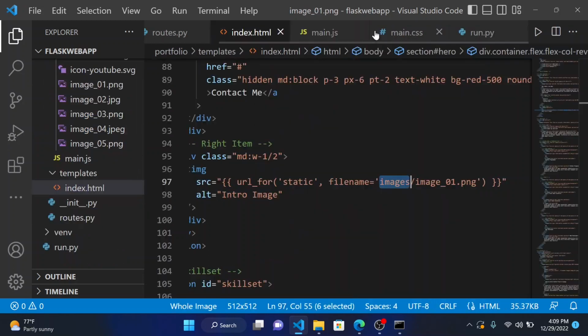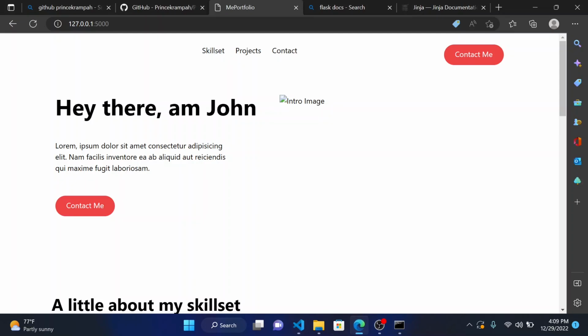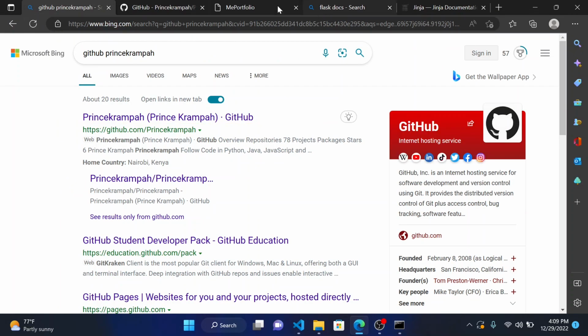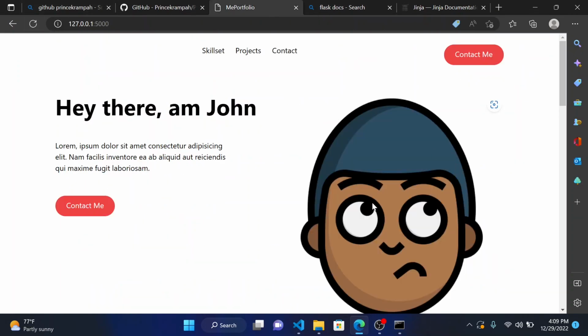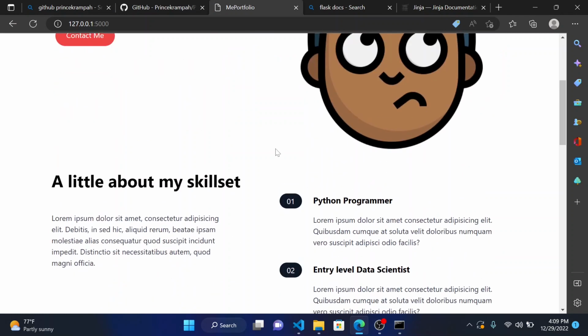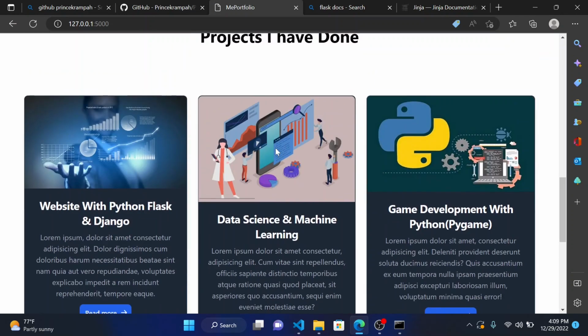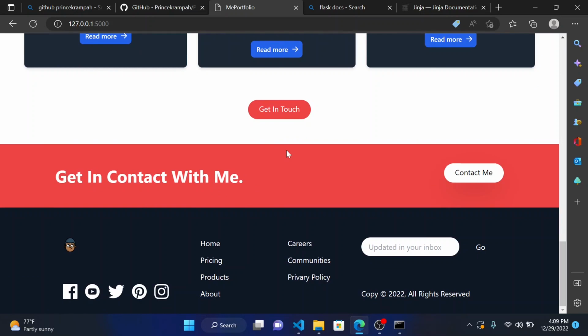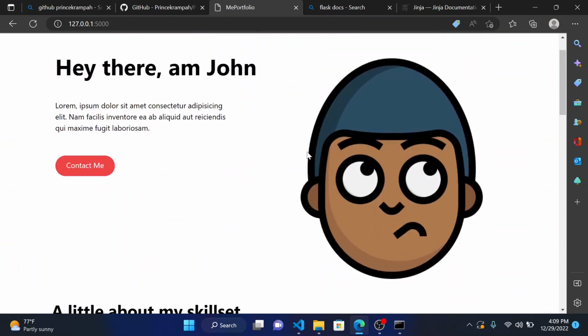That's what is controlling the image. If I go back and refresh the page right now, sorry, I'm going to go in here and refresh. Now you can see that image is right here. So that's basically it. Now you can see all the images are showing and everything looks perfect, right? So that's how it is to create a simple web application using Flask.